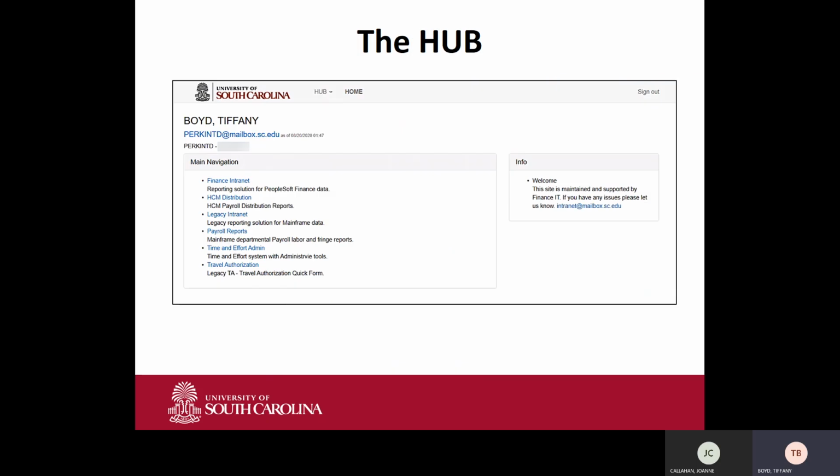So this is what the hub looks like. This is the home page for the hub, and you'll notice here you can find the 2 main sections we're going to talk about, the Finance Intranet and HCM Distribution, and then the legacy information is located right here. If you need to see payroll information, you can go to Payroll Reports, and that's all the payroll information prior to PeopleSoft HCM. And if you need other financial information related to expenses, you can go to the Legacy Intranet, the link located right above.